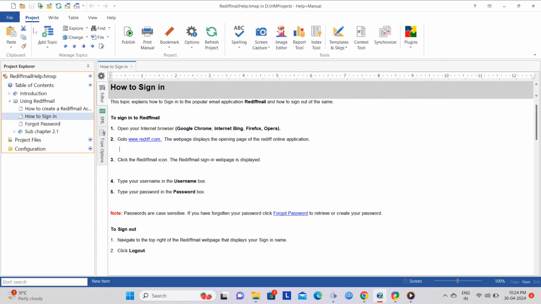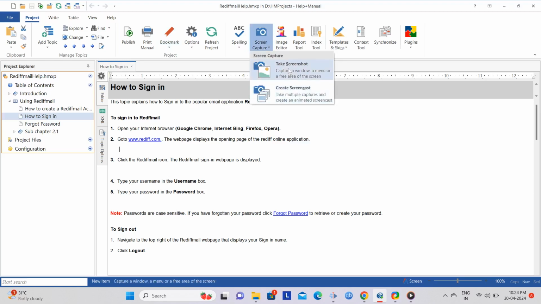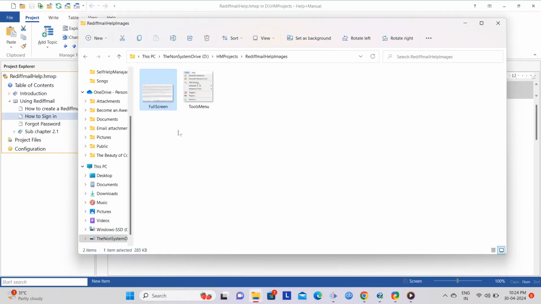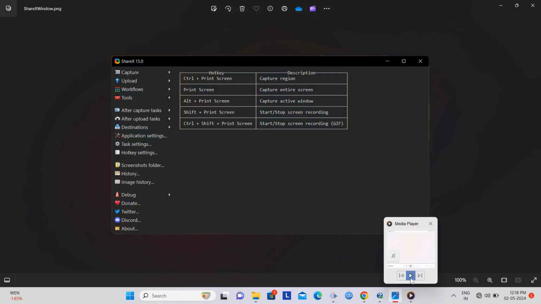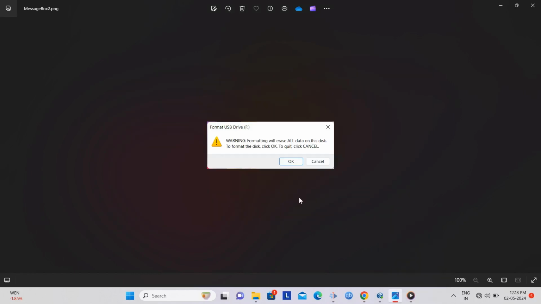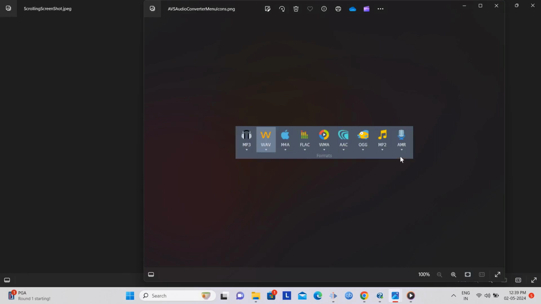Help and Manual's screen capturing program is built right into the program, and it is located on the ribbon here. Make sure the Project tab is open to access the screen capture program. For our technical writing work, there are only 4 types of images that you will ever need. 1. Images of the entire screen or a window. 2. Objects of the screen. These include smaller windows, dialog boxes, message boxes, and web pages, to images of buttons, tools, and icons.